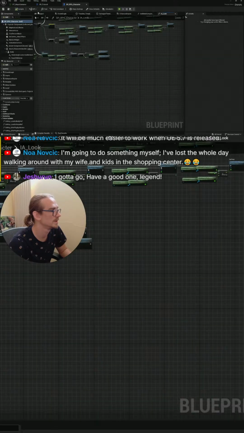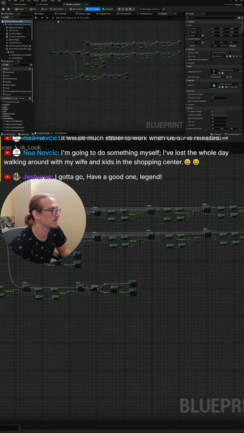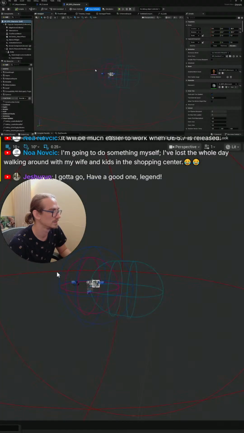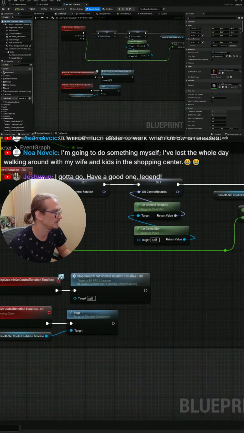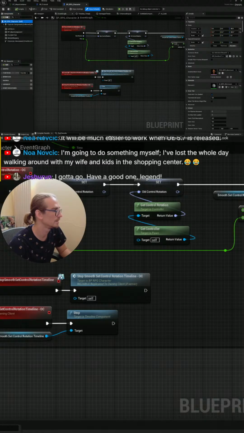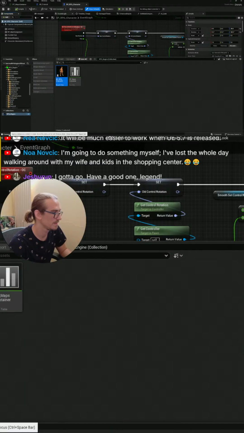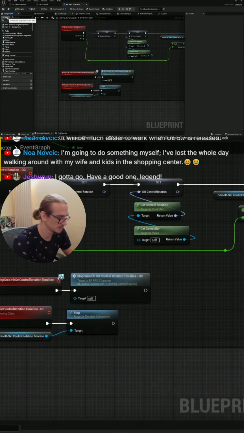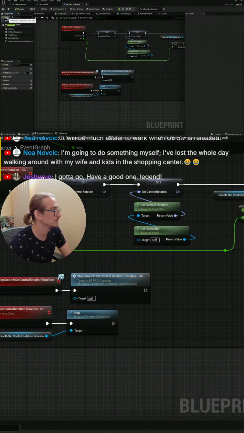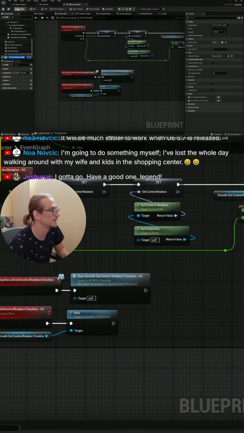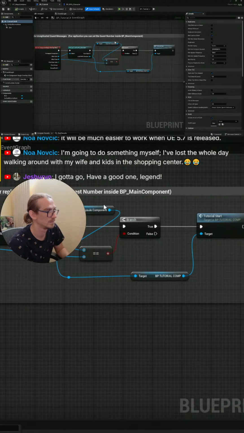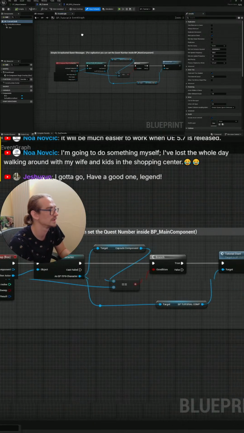Inside this one, we want to add a little component named BP tutorial component. Now this is fixed, and there's some other stuff we need to do with the tutorial stuff.